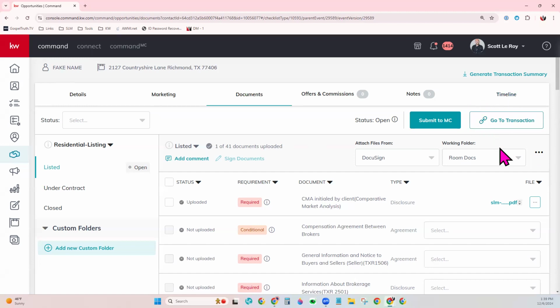After you've clicked that Start a Transaction that first time, now you'll see this option. It'll just say Go to Transaction. And at any point in this opportunity's life, you can come over here and click Go to Transaction, and it should open that KW rooms in the DocuSign account for you so that you can just jump right on over and look at those documents.